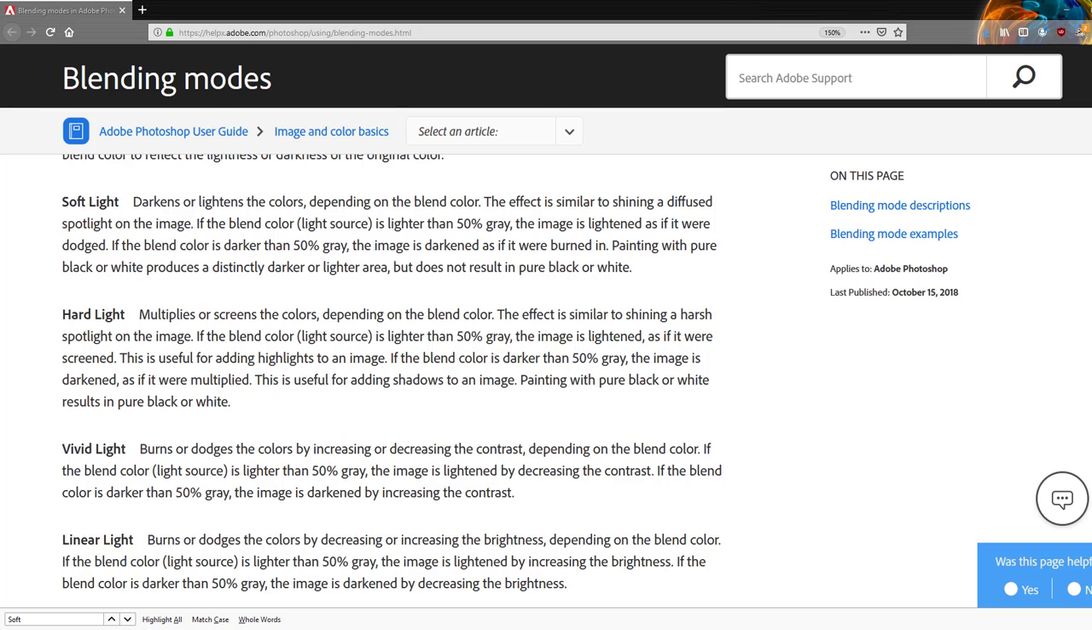While the Adobe website flat out says it darkens or lightens the color depending on the blend color, the effect is similar to shining a diffused spotlight on the image. If the blend color, light source, is lighter than 50% gray, the image is lightened as if it were dodged. If the blend color is darker than 50% gray, the image is darkened as if it were burned in. Painting with pure black or white produces distinctly darker or lighter areas, but does not result in pure black or pure white. Here's the problem.